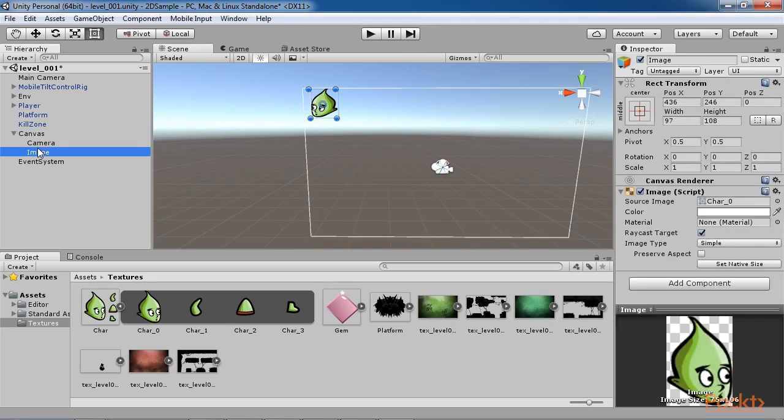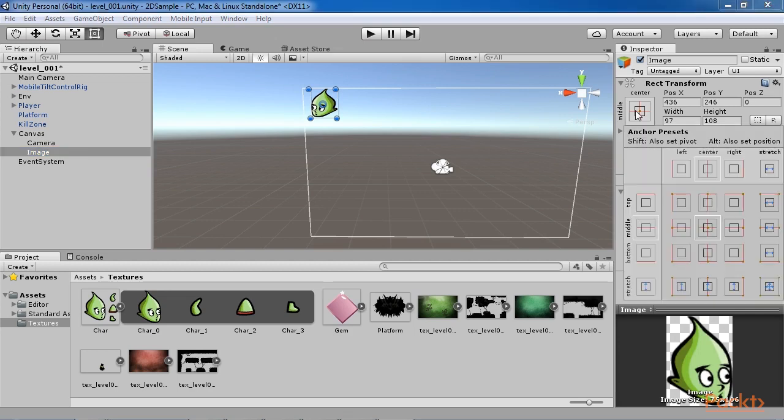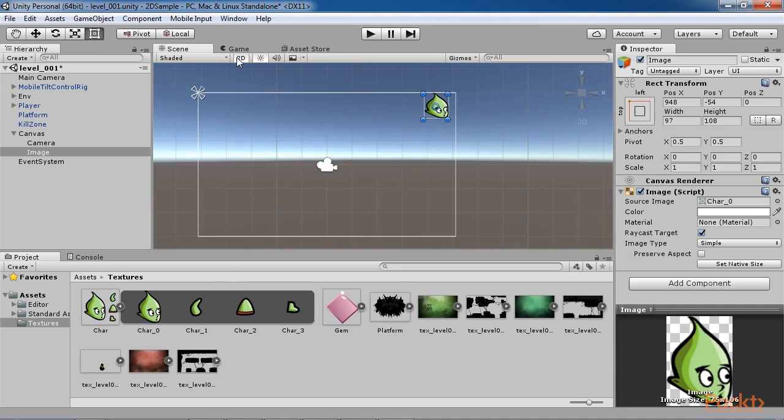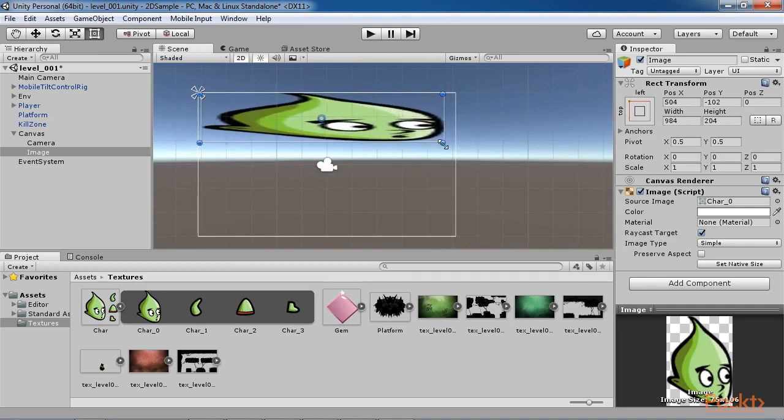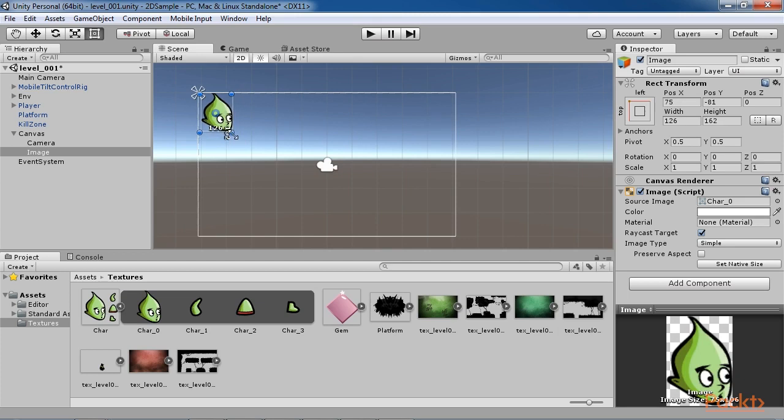Finally, anchor the head sprite to the top left of the screen by clicking on the Anchor Preset button in the Rect Transform component from the Object Inspector. Choose top left alignment. This locks the head sprite to the screen top left, ensuring that the interface would look consistent at multiple resolutions.